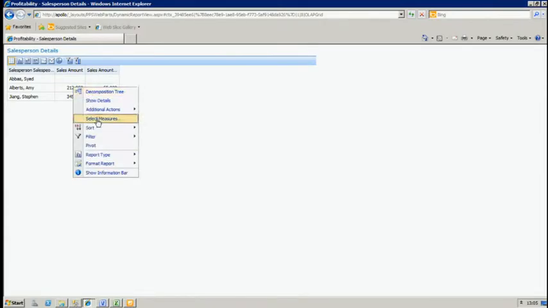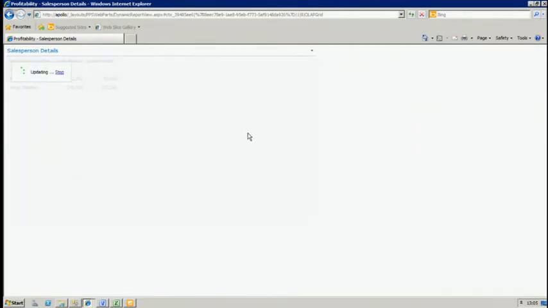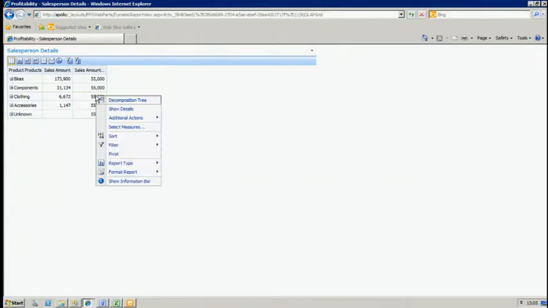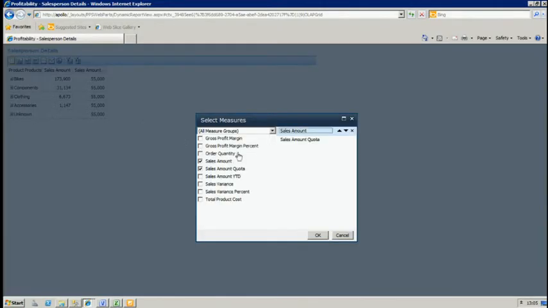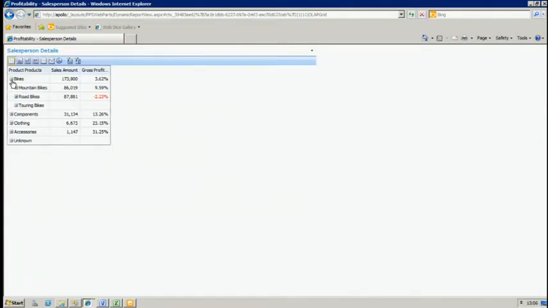I could go ahead and drill across, go ahead and show me, for Amy, what's the breakdown across the product categories. Let's go ahead and hide the sales quota and bring in that gross profit margin. And let's drill down to understand what she's achieved. Wow. Not selling at a profit here for road bikes.